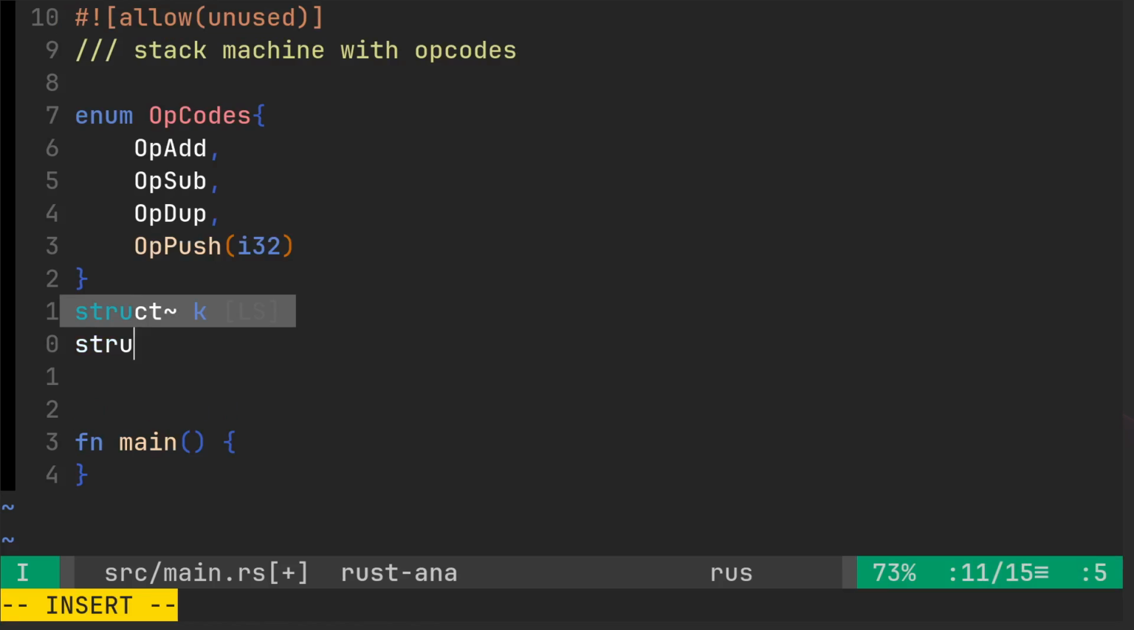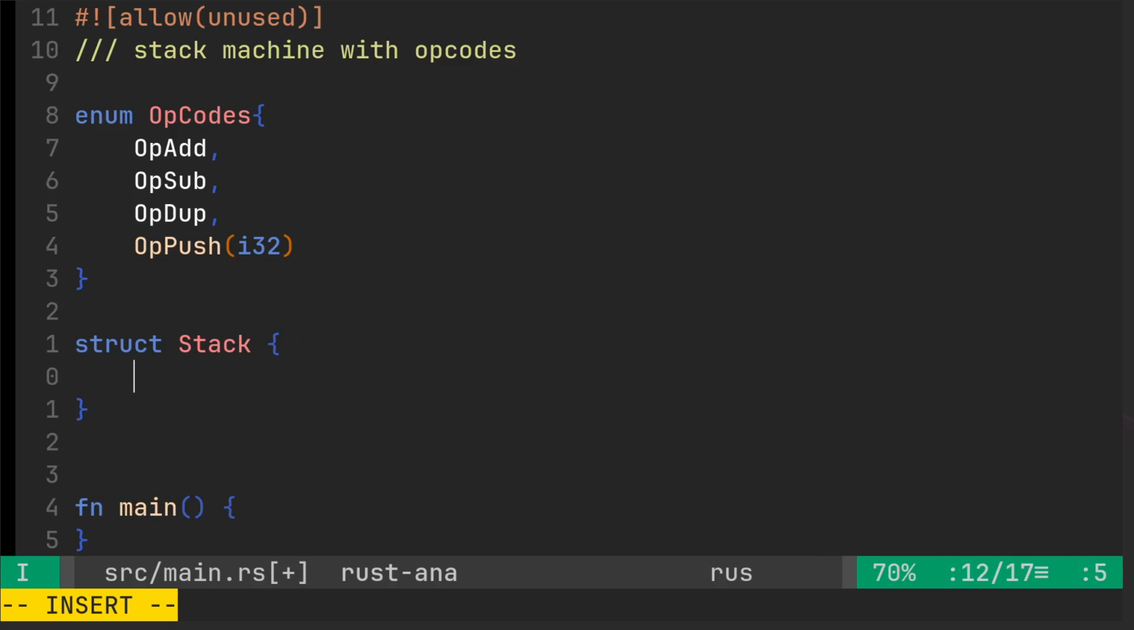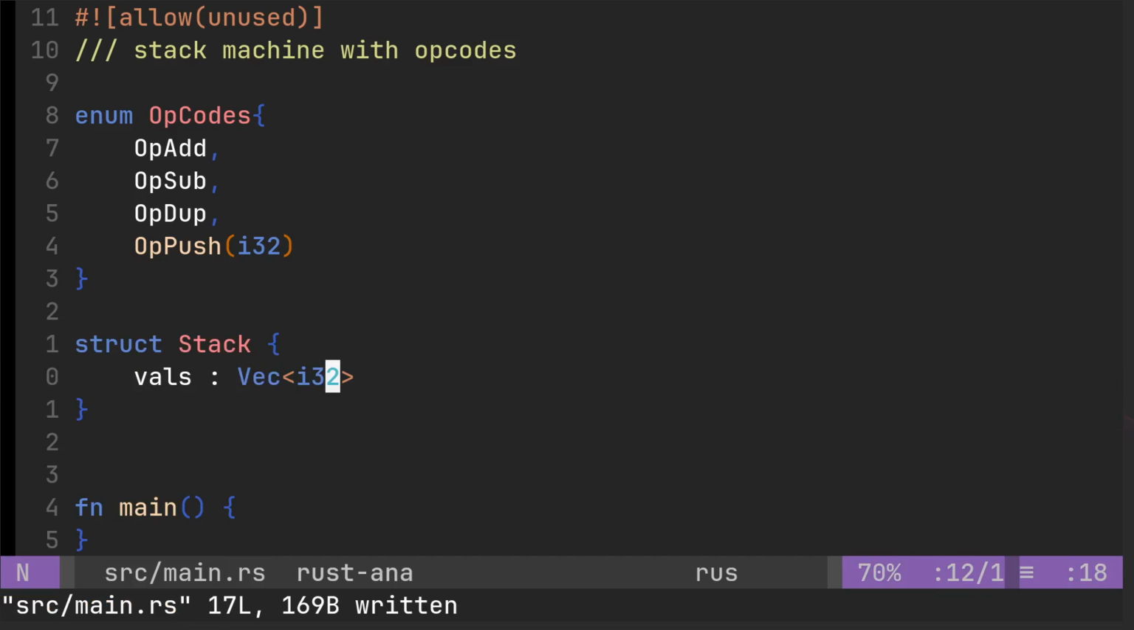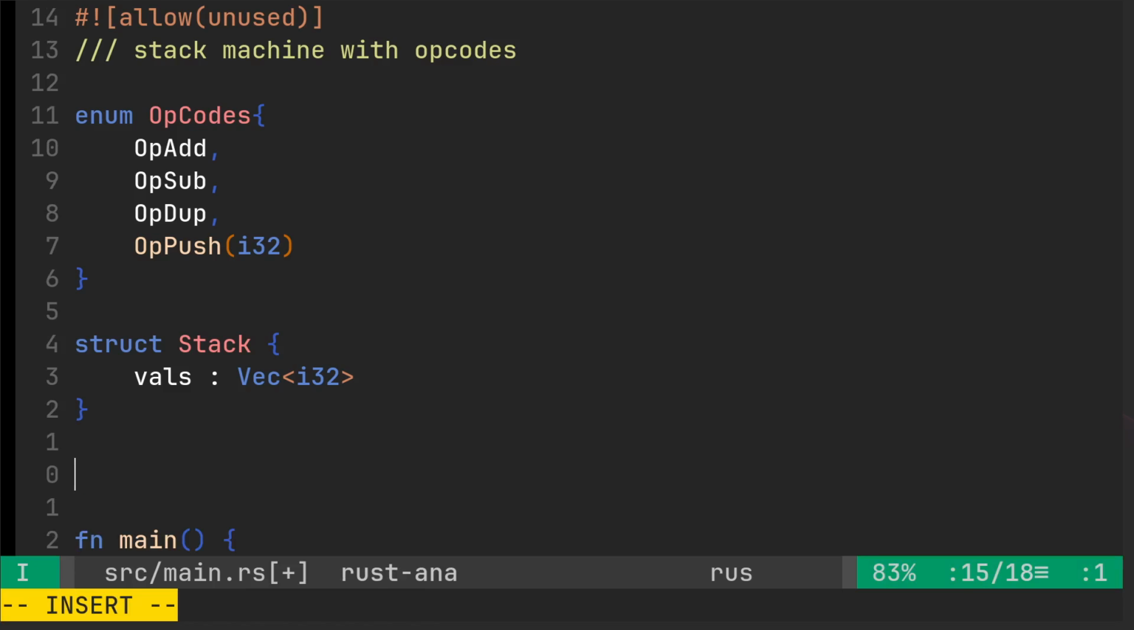Next, we'll make a struct called stack. Excuse me. And we'll have vals, and the values will be stored inside a vec, and the values inside the vec will be f32. So next we want to actually do some logic for that stack, which will be impl. And the first thing we want to do is create a new stack.